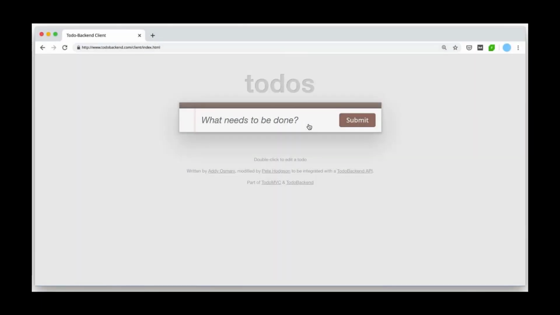For this demo, I'm going to use a simple to-do web app. So wearing my end user hat, I'm going to type in buy milk and click submit. And right away I get an error which notifies me that the item cannot be added. Well, that's no good.